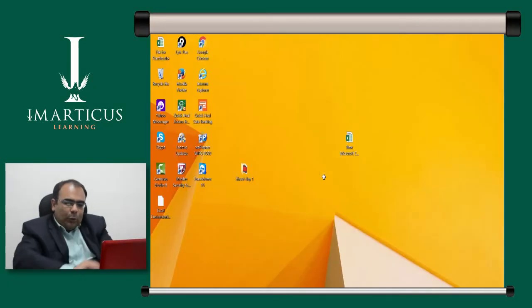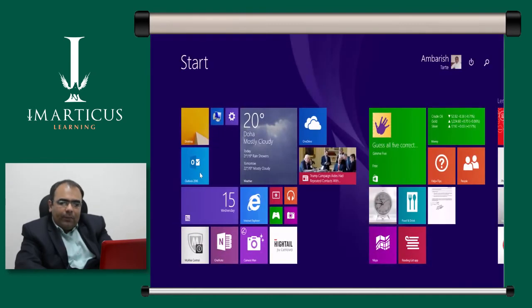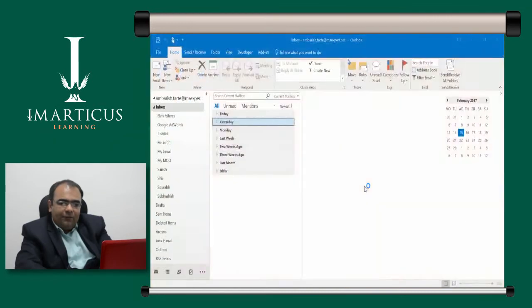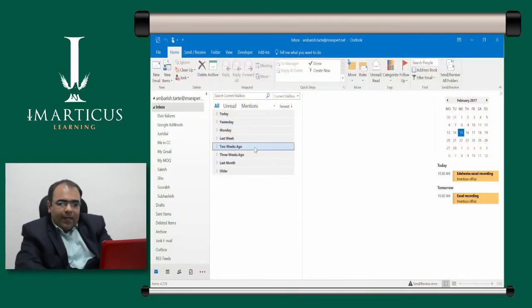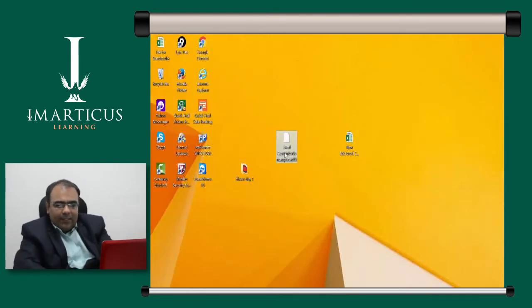Now when I press Windows D, which is the shortcut to go to the desktop, yep, this Excel Customizations file is appearing right here. I can simply open up my Outlook or my Gmail, or I can use my pen drive memory stick, and I can send this to my colleague. All I need to do is just attach this.